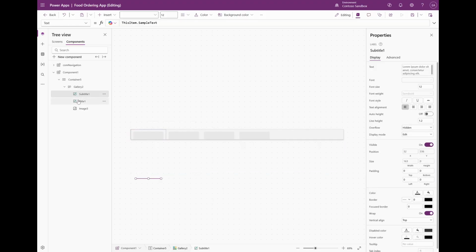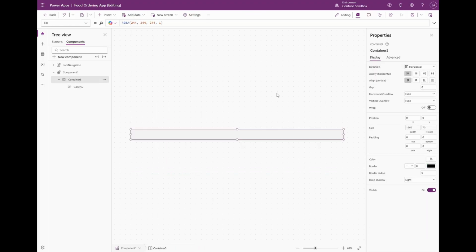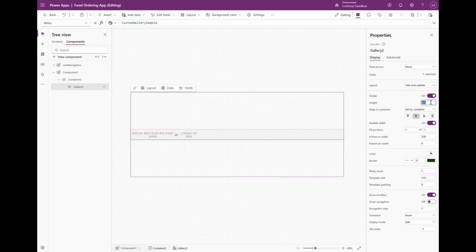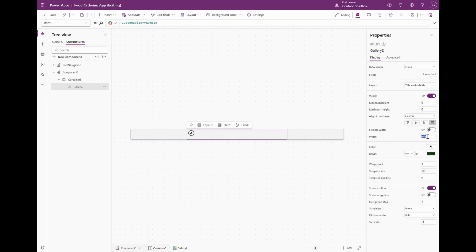Let's delete all the controls within the gallery. Let's click on the parent container for that gallery and set the justification and alignment to center. And then for the gallery itself, we are going to set the alignment in the container to stretch and the minimum height to 0. And for the flexible width, we are going to turn it off and give it a width of 300. So we are going to set the template size to 75 and we are going to insert the container.